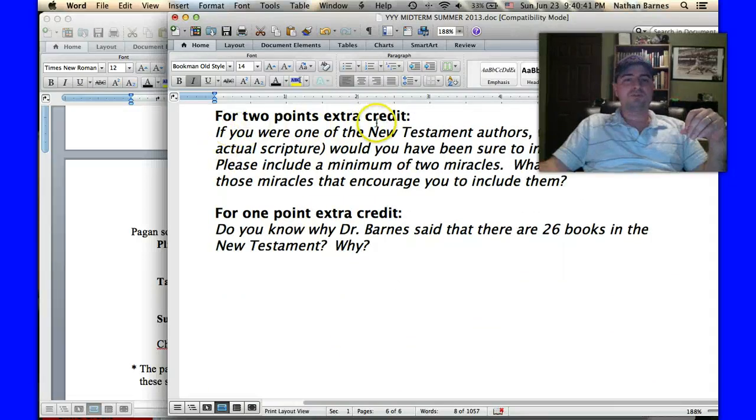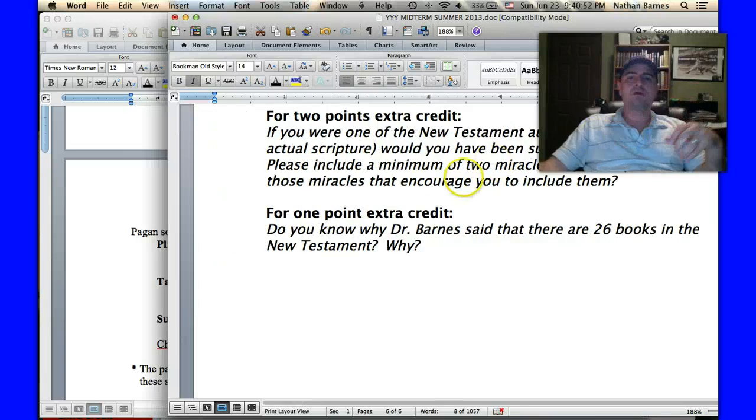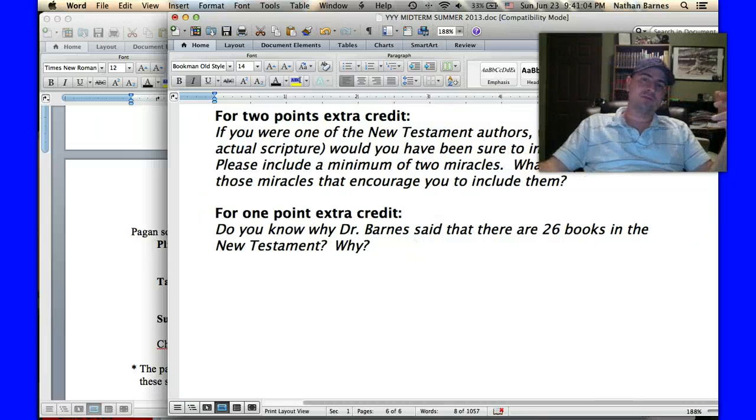One is for 2 points extra credit, and that is, if you were an author of the New Testament gospel, what miracles that are already in Scripture would you have been so sure to include in your work? And then give me 2 examples, and why would you want to include them? So that's a little bit more than one word answer, but just answer it briefly.